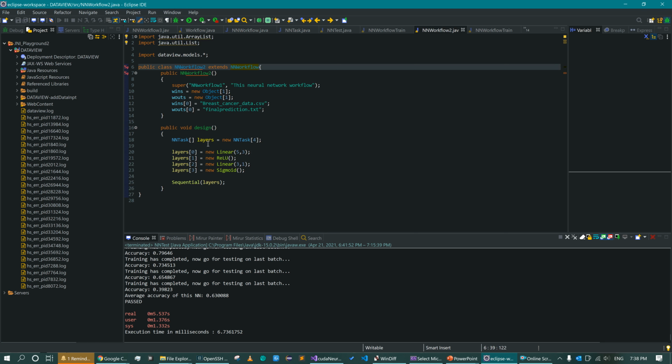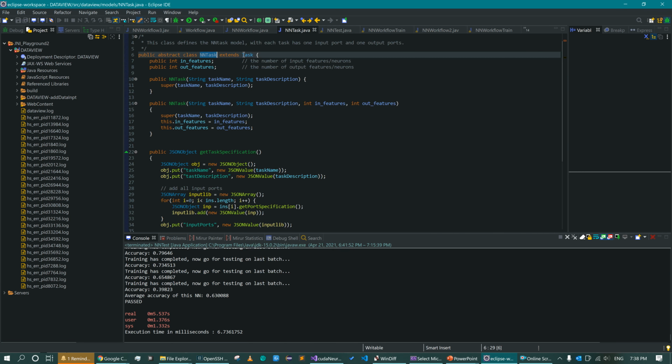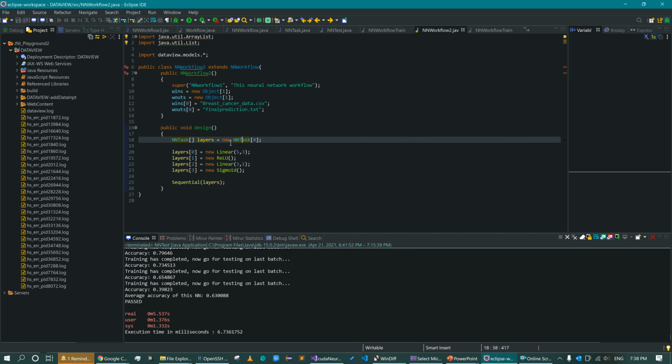Here we have an array of the n tasks, and this n task also extends the task-based class. So that means we can inherit all the methods from the task. Basically, n task is a task as well. So here we have an array of n tasks. This one contains 4 layers: one linear layer, relu layer, linear layer, and sigmoid layer.